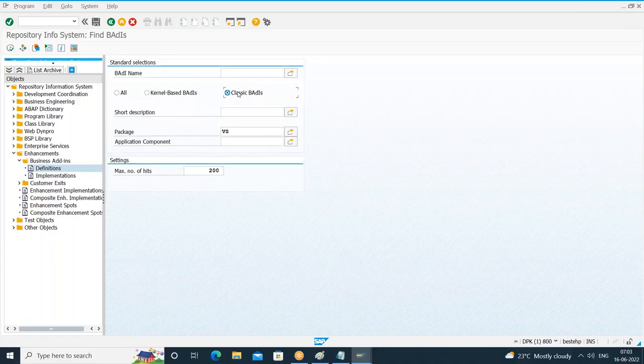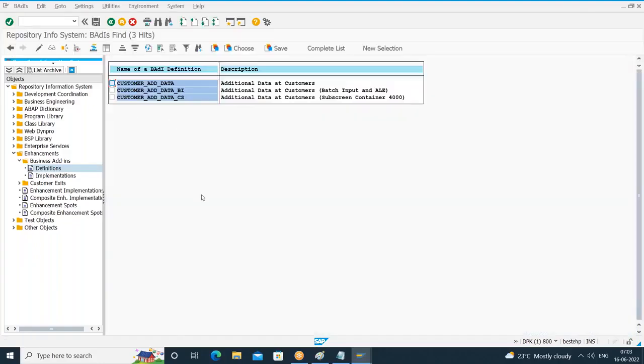Let me check what happens if I choose classic BADIs. When I execute, it is showing only three BADIs: Customer add data, customer data BI, customer data. What is the meaning of classic BADIs? These BADIs are also available in older versions, and they exist independently in the older versions. From the new versions, they are embedded inside the Enhancement Spot.